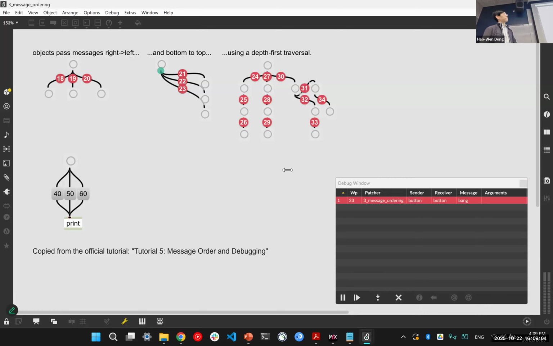In this case, it will first send something to the bottom one, and then send something to the middle one and the top one. And if there are very tricky things, it will do right to left and then bottom to top, but it will use the depth-first traversal. So you can see that it will go to the right first, and then it will go down all the way, and then go right, and then go down, and then go down. So that's what we meant by depth first.